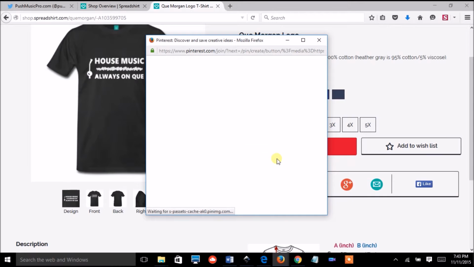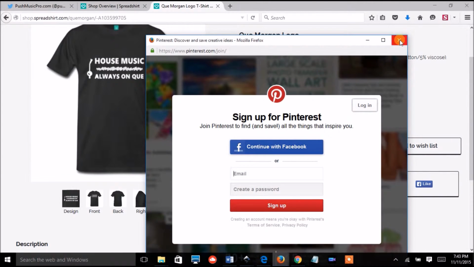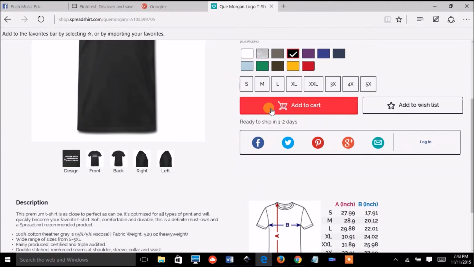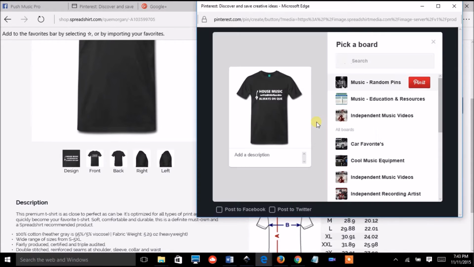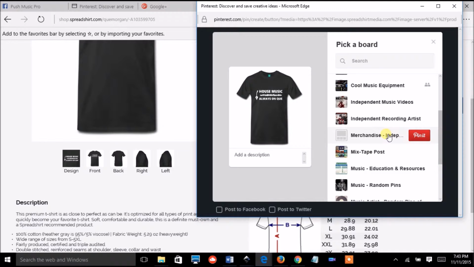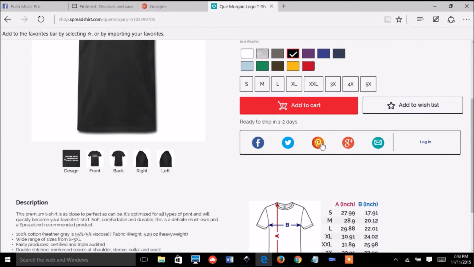And we've already created a board for this. All right, here we go. So we've already created a board, and we have merchandise for independent artists. So what we're going to do is we're going to share. Let's try sharing that again.